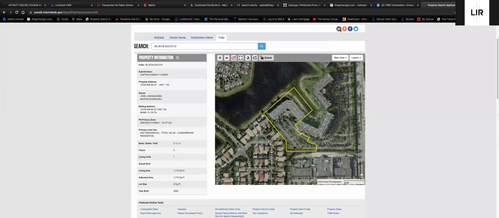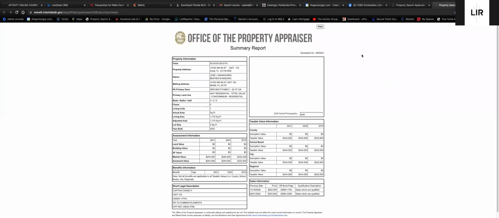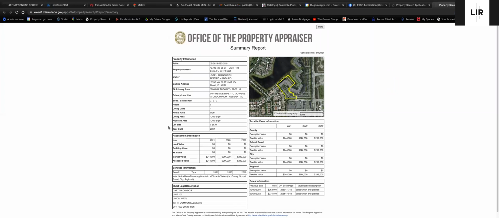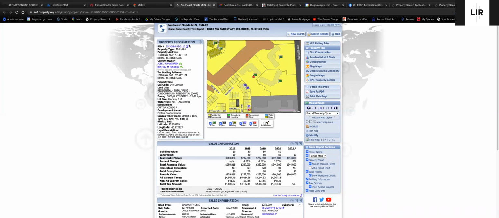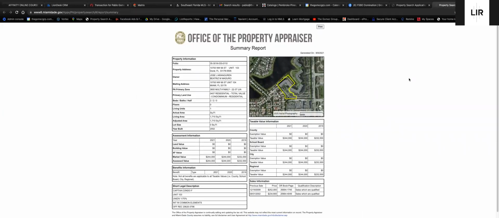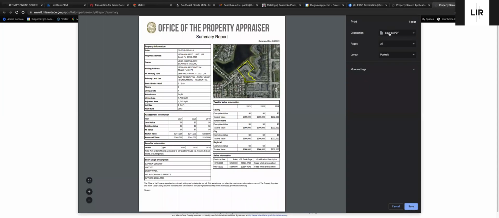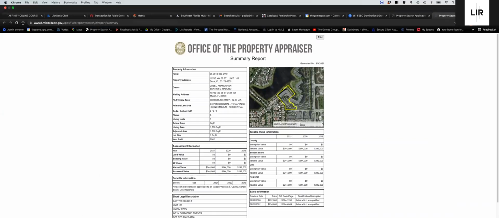Super simple. You just go print here, summary report, and you can also attach this to your transaction. So you can either do IMAP by clicking save as PDF, or you can do miami-dade.gov by pressing print and then just saving as a PDF, which you will always have the option here. Okay, you can either print or save as a PDF. Okay, so let's get out of here.